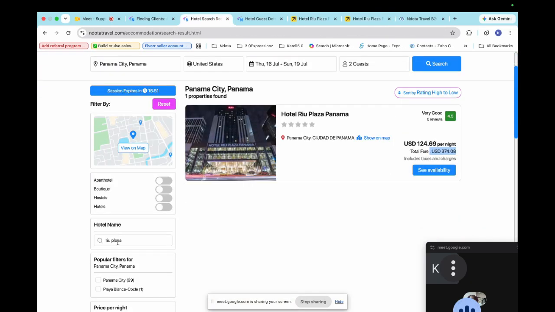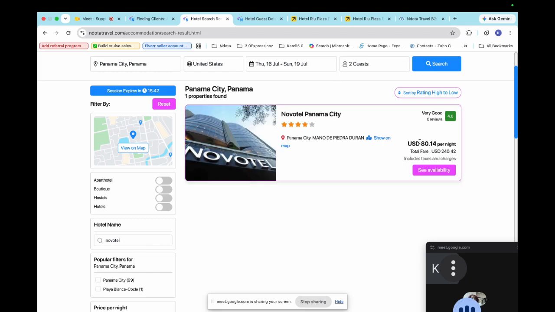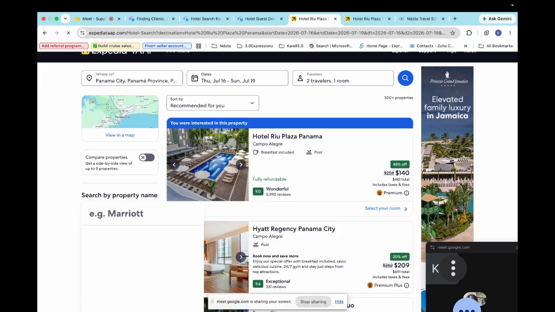If we say, for example, we do another, let us try another hotel in Panama. This one is one that I normally book. Novotel Panama City. Same date, July 16th to the 19th. This says $80 per night, 4 days, 3 nights, $240. Let's check this now on Expedia. Novotel.